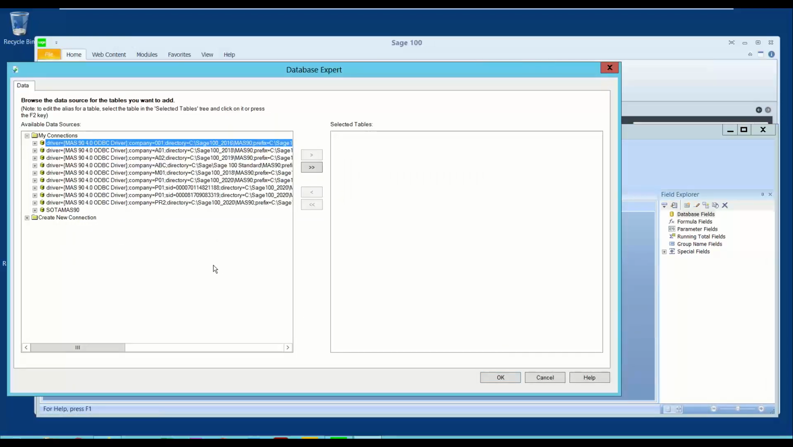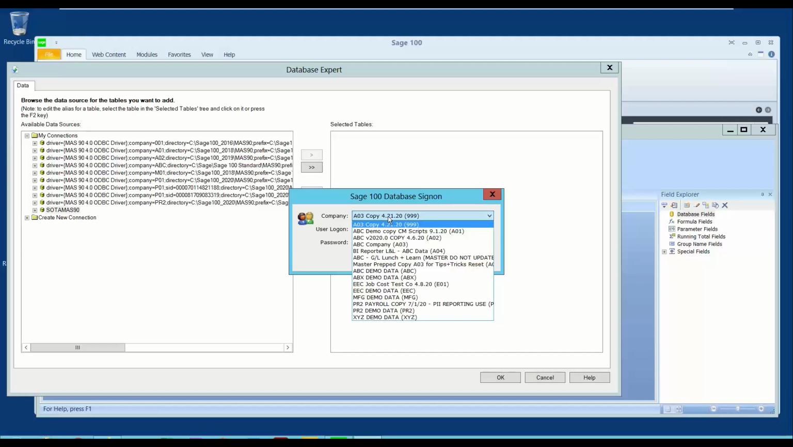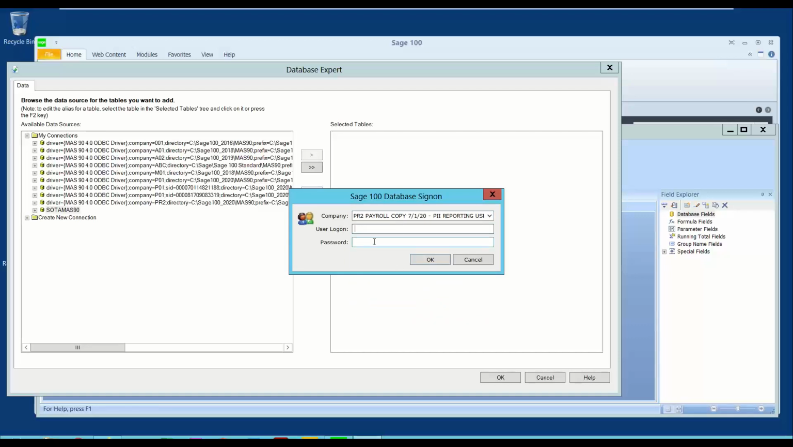So I'm doing a blank report, and whenever you're writing Crystal Reports, unless you have some special circumstances, it's generally recommended to use this SOTAMAS 90 connection. This is the one that actually talks to your Sage. You could have other connections; you see that I've got a number of them. And when you make that connection, it's going to ask you to validate which company code you're trying to talk to and what your credentials are. It's checking your security to see what you have access to.